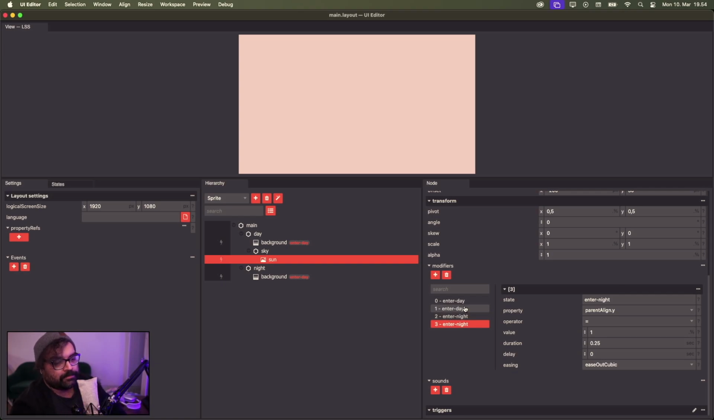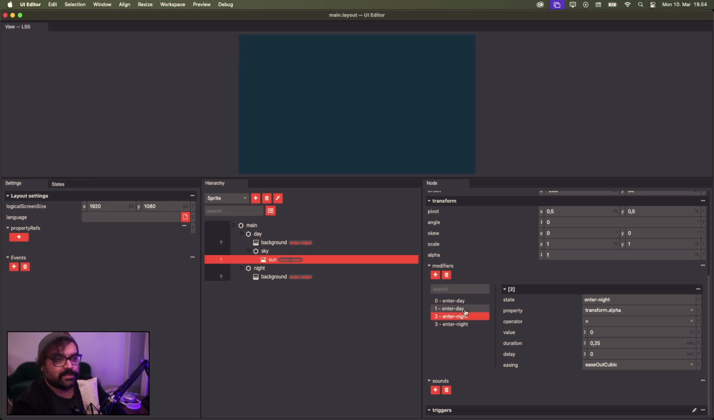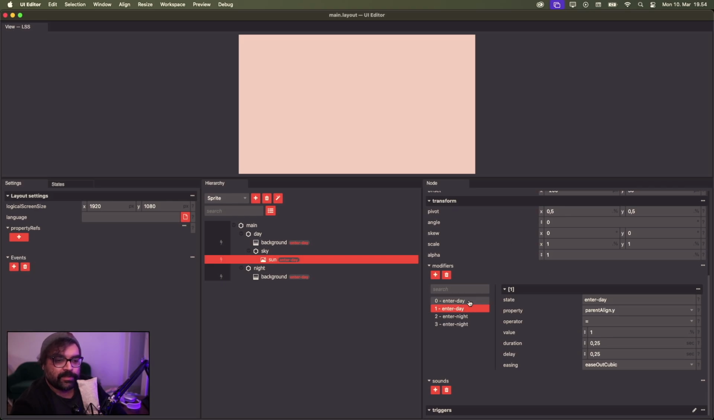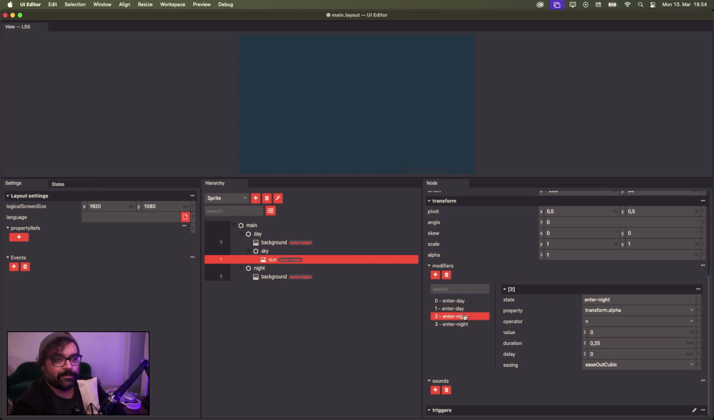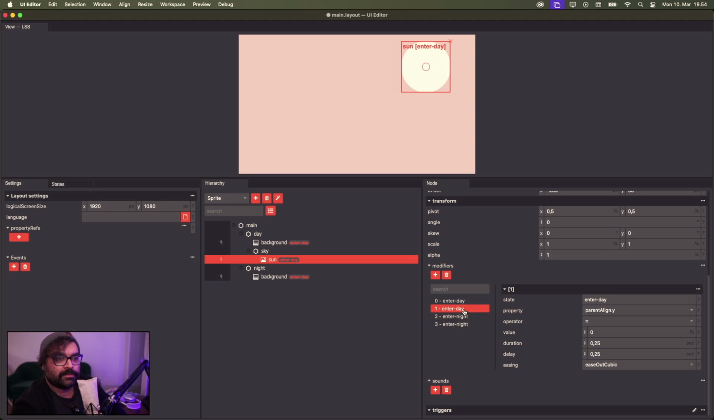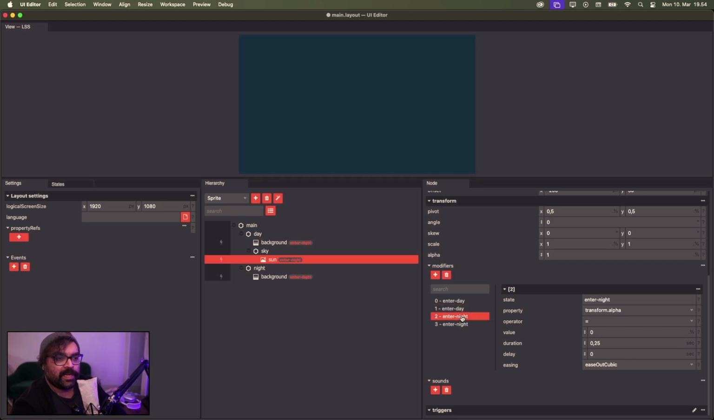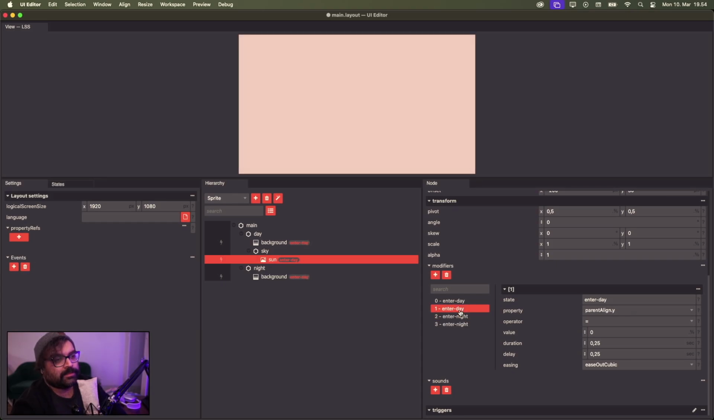Right. So let's enter day. Enter night. Not seeing it on the day. What did I do wrong? Parent, that's what. Yeah, enter day should be 0 on the parent align value. Okay, so we have this kind of a bit of a delay when it transitions upwards. It's not bad. I think it works.